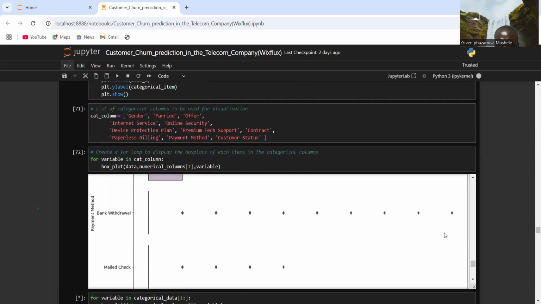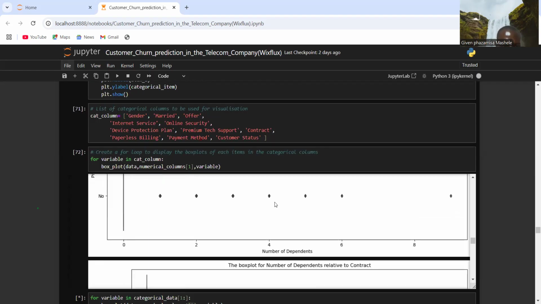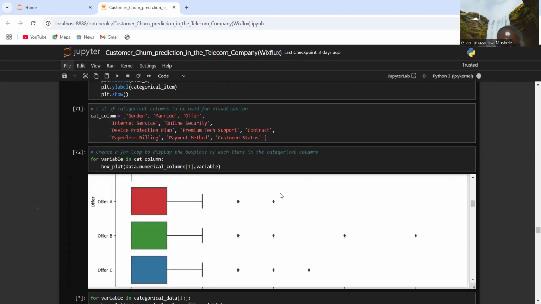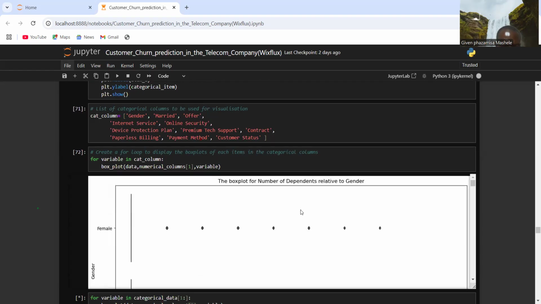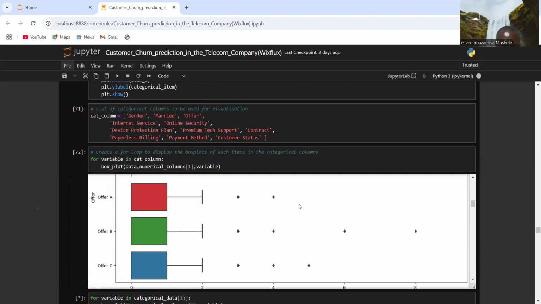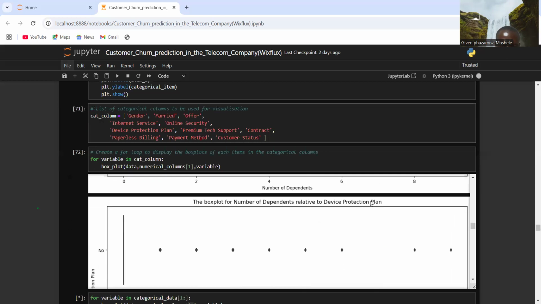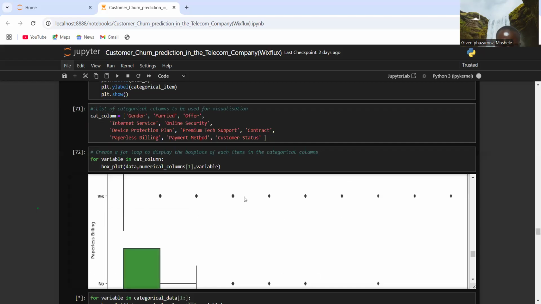It's actually displaying all the box plots, comparing the categorical and the numerical. So you can come down here. I want to show you something. Okay, fine. In terms of gender, relative to the online security, relative to the device protection, there's not much information about this.